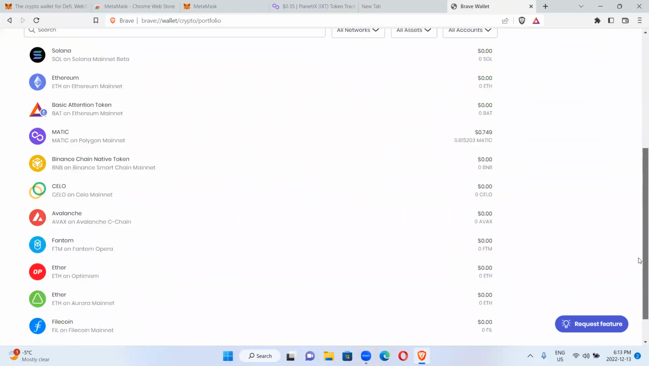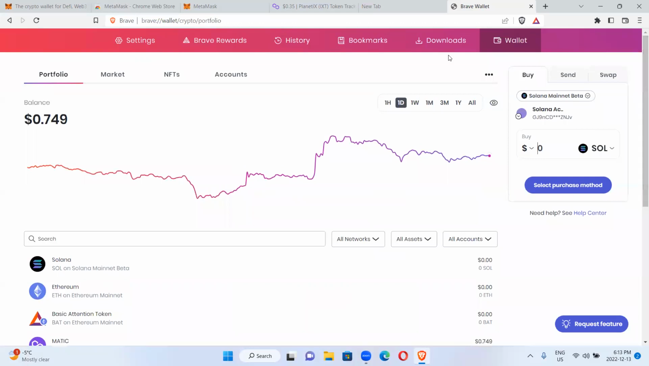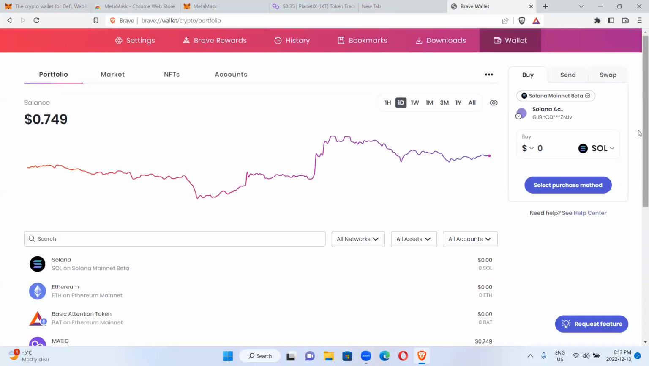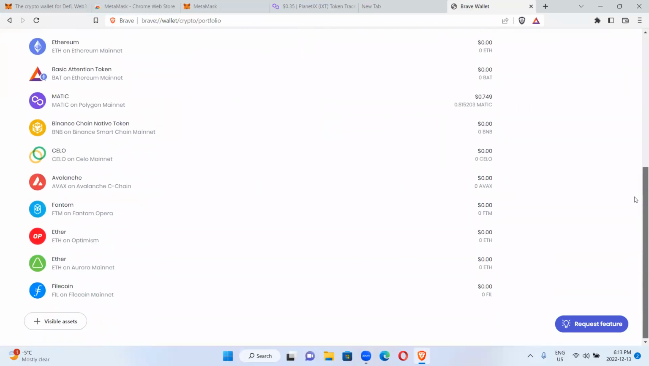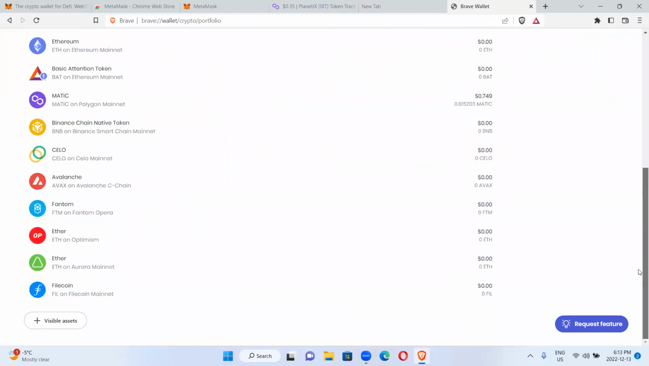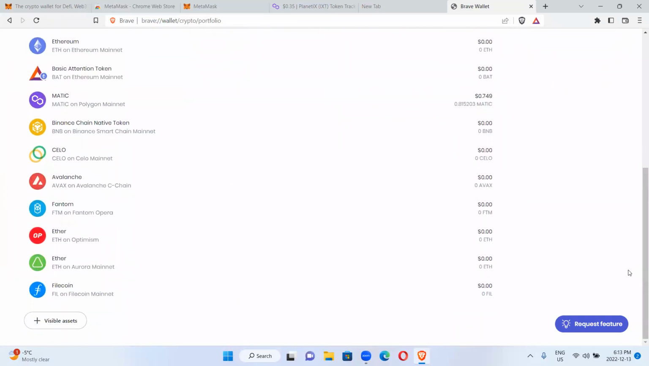And one more thing, right now we're missing a token. As you guys can see, in our MetaMask wallet we have an IXT token, but over here in our Brave wallet, the IXT token doesn't show. So what we're gonna do is add that IXT token over here. To do that, just go down and click on plus visible assets.